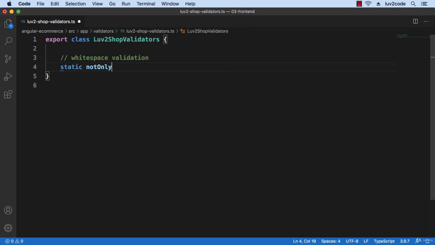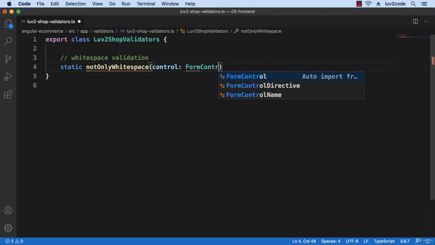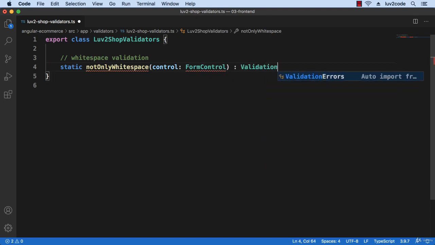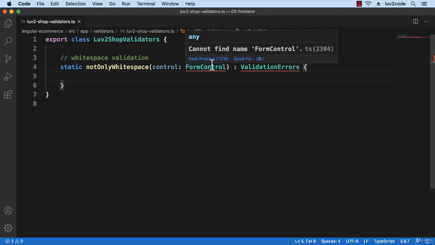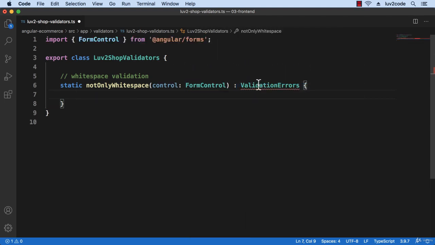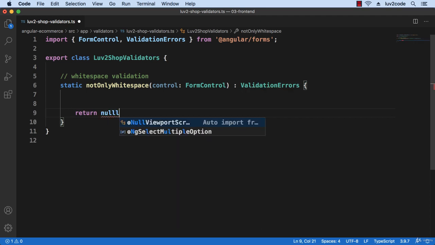So I'll create this method. I'll make it static, notOnlyWhitespace. I'll pass in a form control. That's the one that we're checking against or validating against. And then we return validation errors. Give me a second here. I'll just go ahead and fix the imports. So these are from the Angular Forms API. And now I simply just need to do a return null at the bottom just to get rid of this first error message here. All right, cool. That's done.